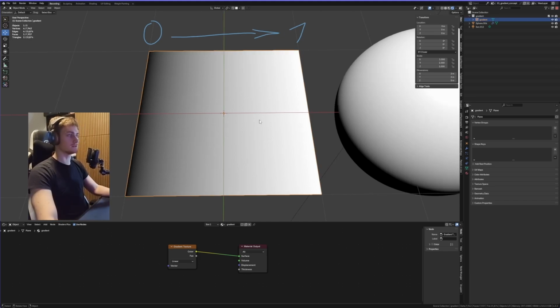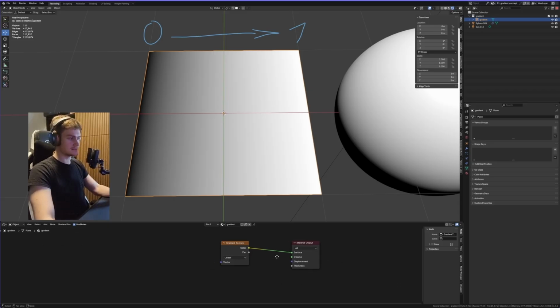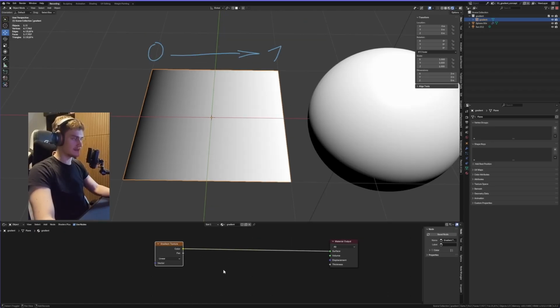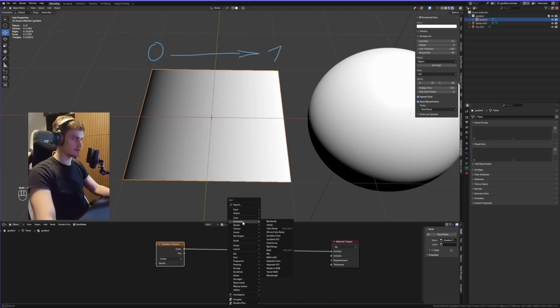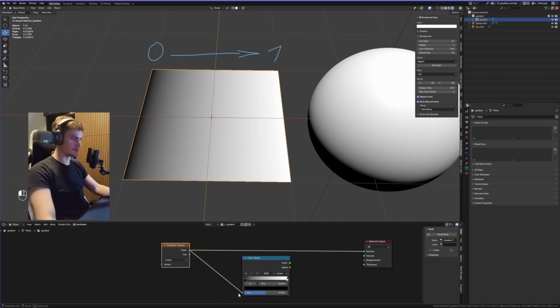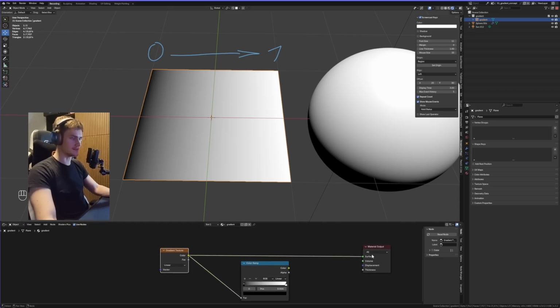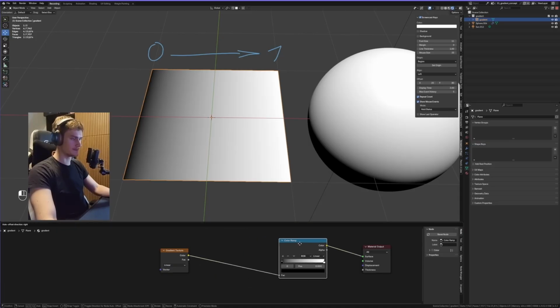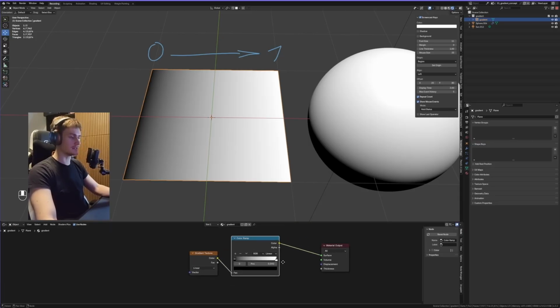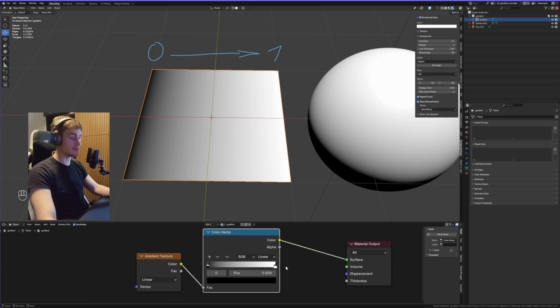Now, if we go in here and select this so we can adjust the gradient material, let's add something in here to manipulate how this gradient looks. Let me move this over, and then let's add something called a converter color ramp. Let's take the color and put it into the color ramp and then plug this into the surface. Nothing has really changed because the color ramp has not been adjusted yet. The color ramp now allows us to adjust how the gradient will look.